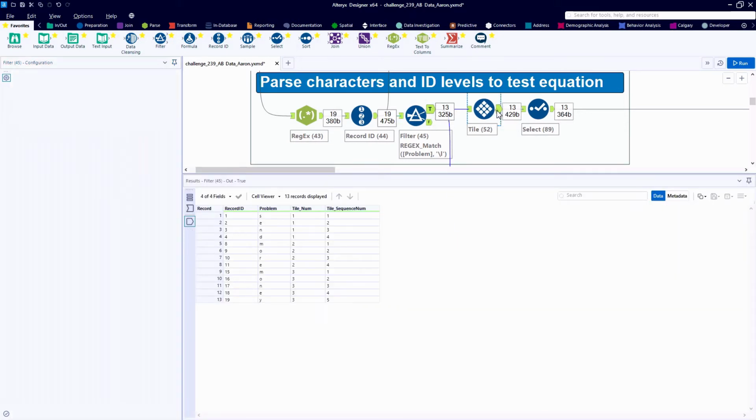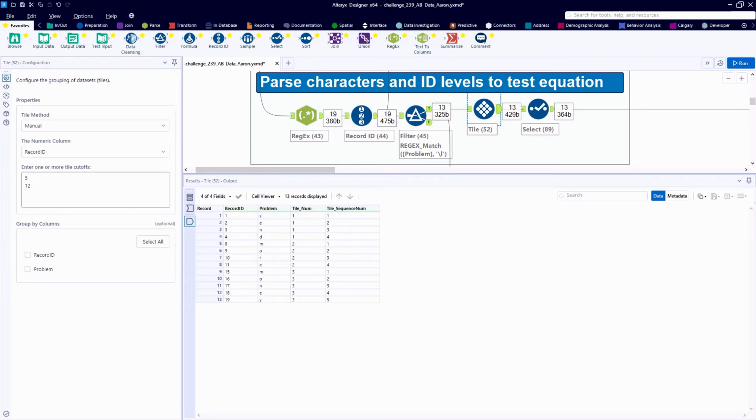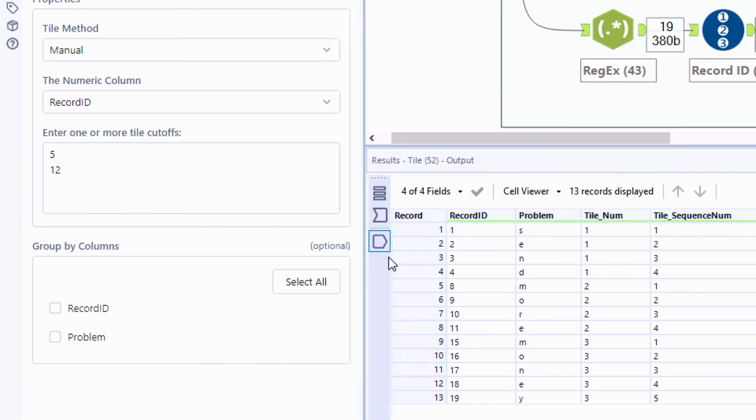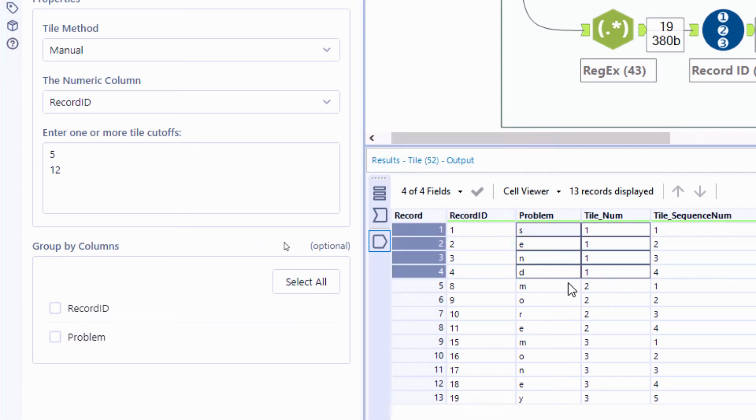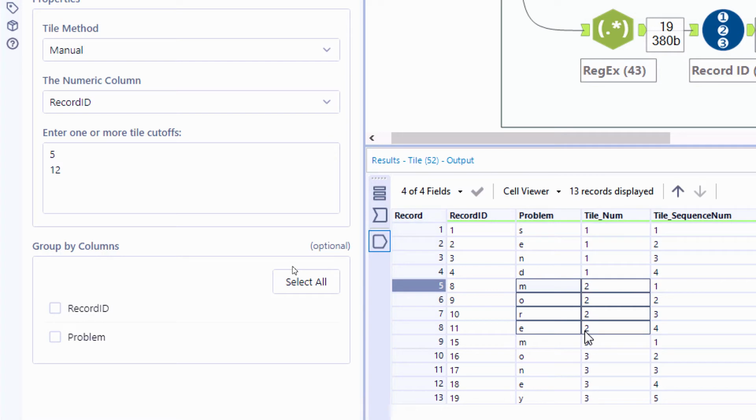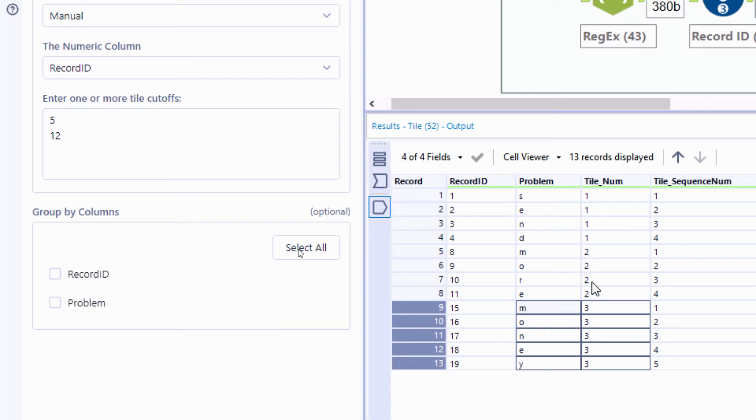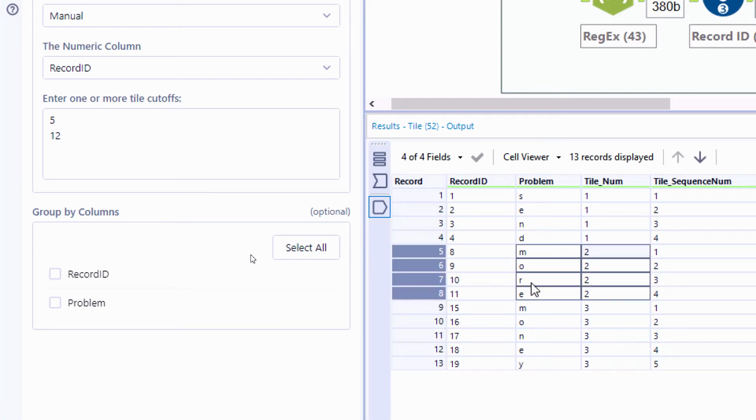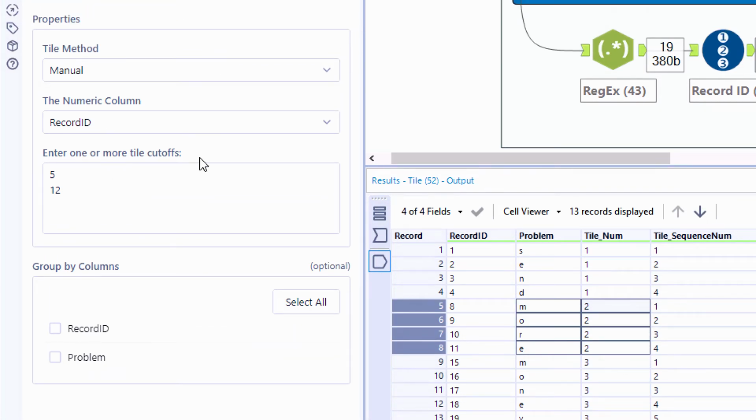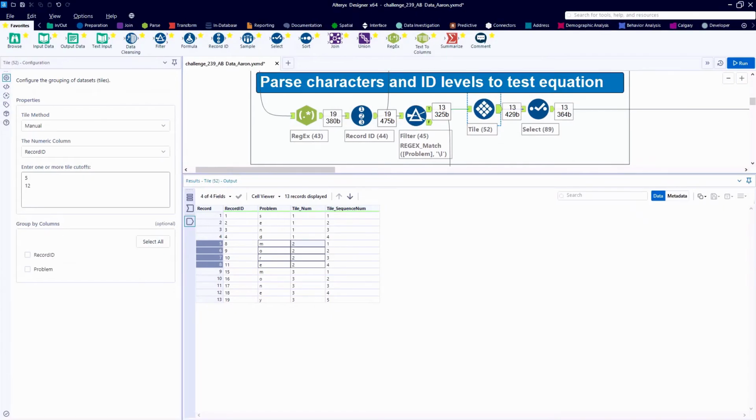Now, ultimately, to test the equation, we need to put the three pieces of the equation, so each of our three words, into a separate category. And I'm using the Tile tool, and based on the record ID position, I'm assigning a tile number value to create those three groups. So group 1, all the record IDs less than 5, we'll map back to the word SEND. Group 2 is MORE, and group 3 is MONEY. Love the Tile tool, lots of great uses.